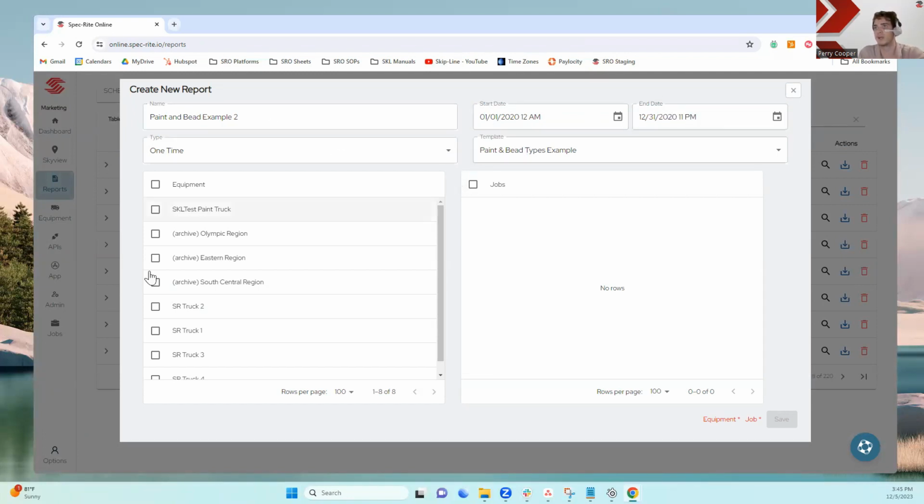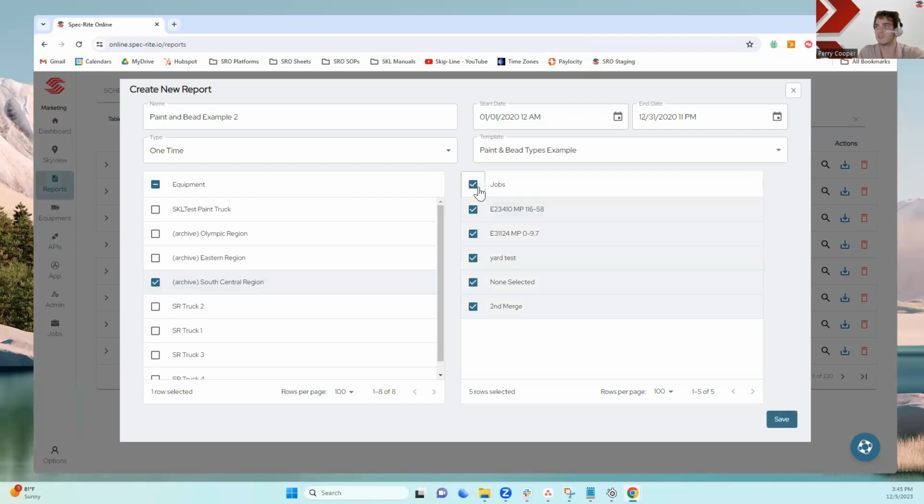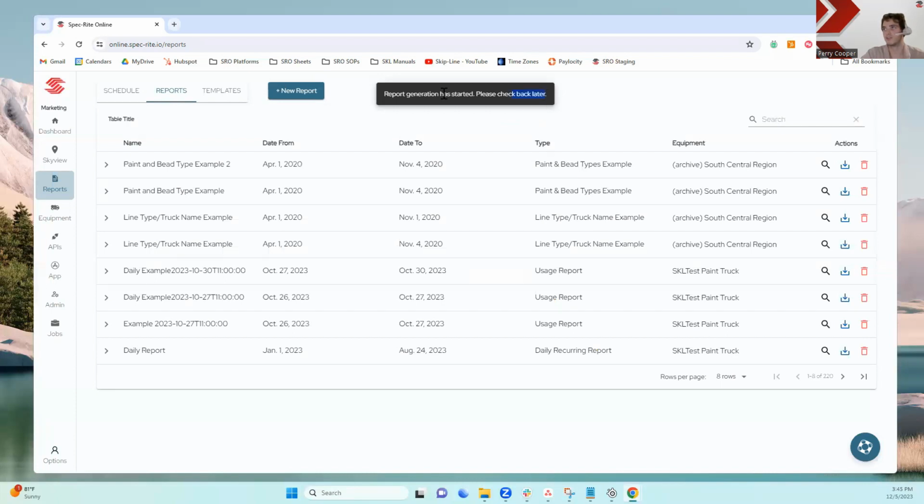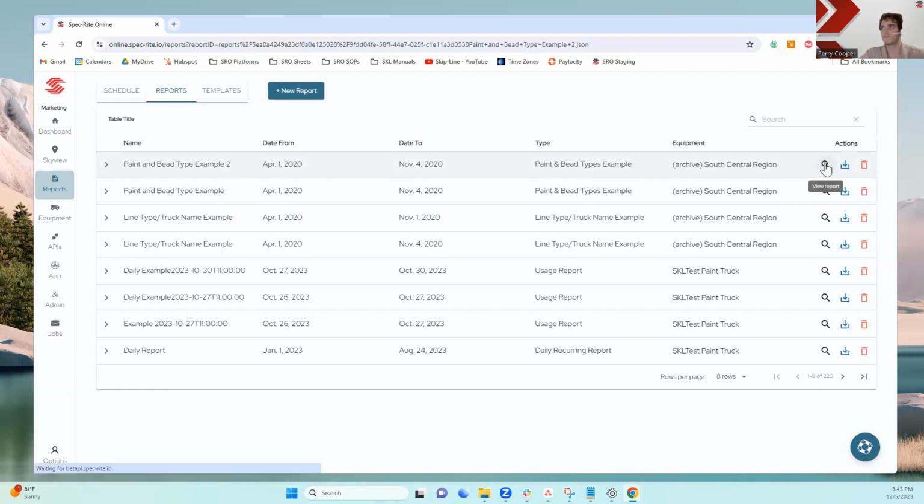Once we have that filled out, again, we want to pick out the truck we're looking for. And now that we've got that truck specifically, we want to pick out all jobs so we can see everything that was done by that truck throughout the entirety of the season. Once we have that, just click save like we did on the other report. That report will generate in the background and you'll get your pop-up just like always. Again, I'm a bit of a cheater, so I do have one pre-built that we can look at and we don't have to wait for it to show up.